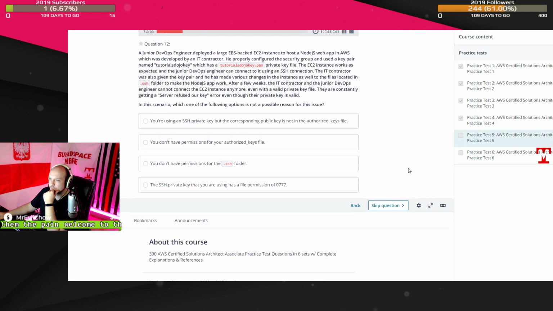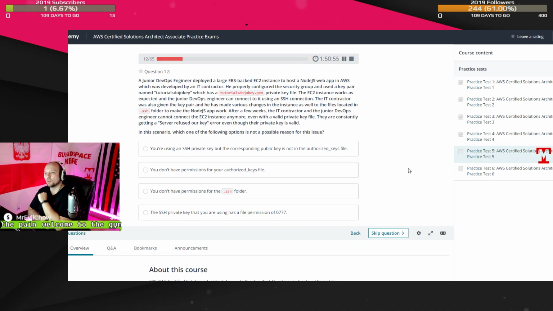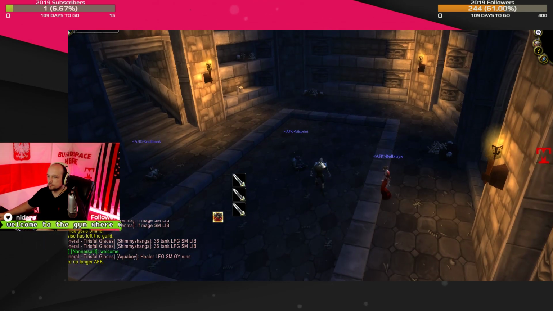You gotta choose it. A junior DevOps engineer deployed a large EBS-backed EC2 instance to host a Node.js web app in AWS, which was developed by an IT contractor. He properly configured the security group and used the key pair named tutorialsdojo-key, which has a .pem file private key. The EC2 instance works as expected, and the junior DevOps engineer can connect to it using an SSH connection. The IT contractor was also given a key pair, and he has made various changes to the instance as well.